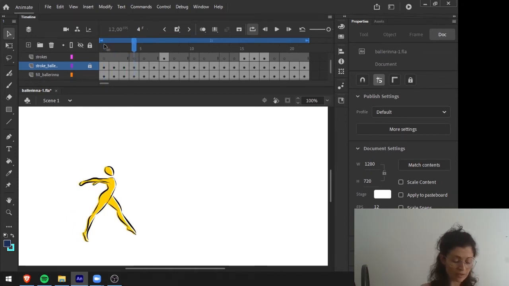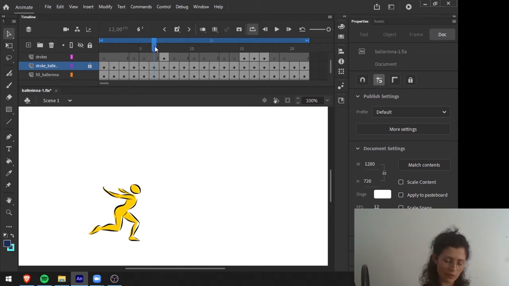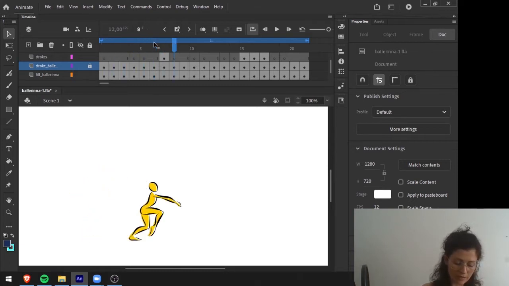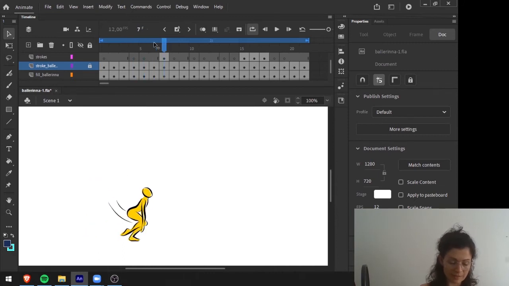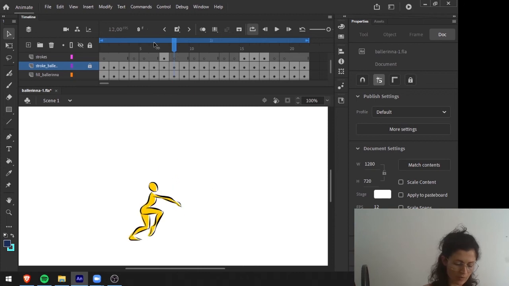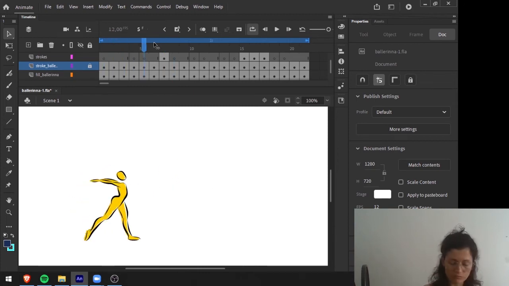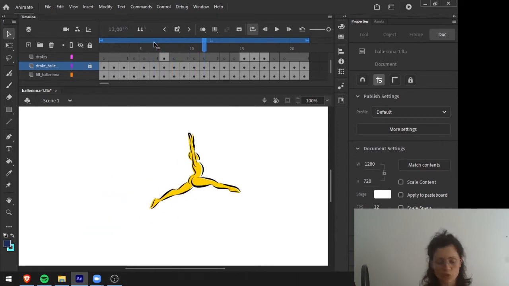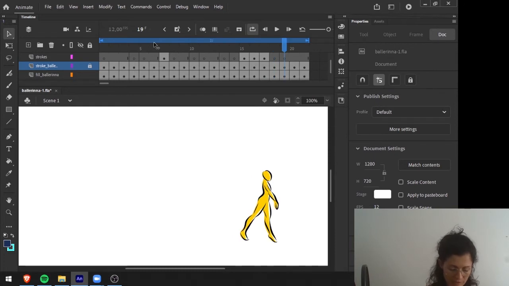So this is kind of a realistic performance. I didn't exaggerate the squash and stretch, or even the anticipation, it's very natural, very realistic. It's not exaggerated that much, okay? Of course we exaggerate a bit, but not in this case, because I'm trying to recreate something more realistic. I'm not really exaggerating as I did with the rabbit, for example.